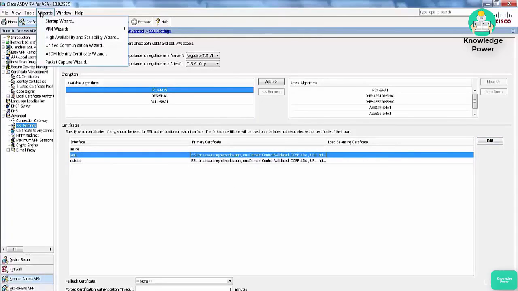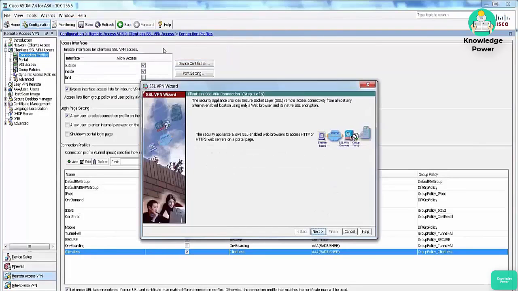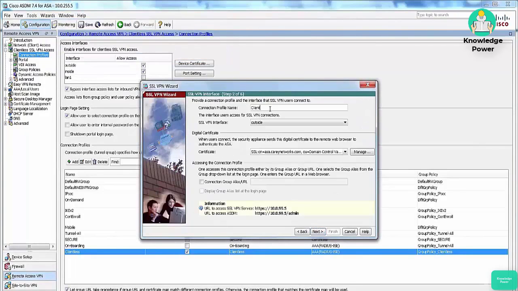Now we're ready to configure our clientless VPN options. So we'll launch the clientless SSL VPN wizard. Makes it really simple to set up your VPN. First, of course, we have to name it. Select the interface that will be active for SSL VPN connections.